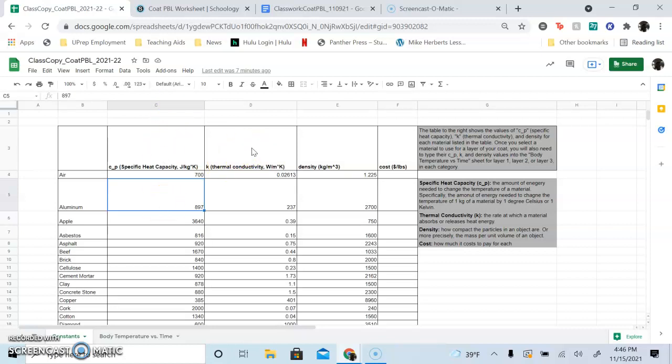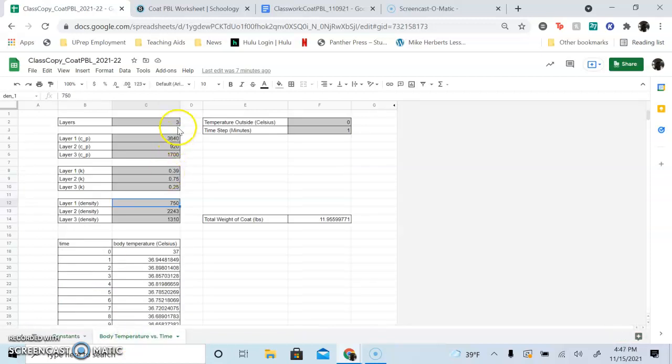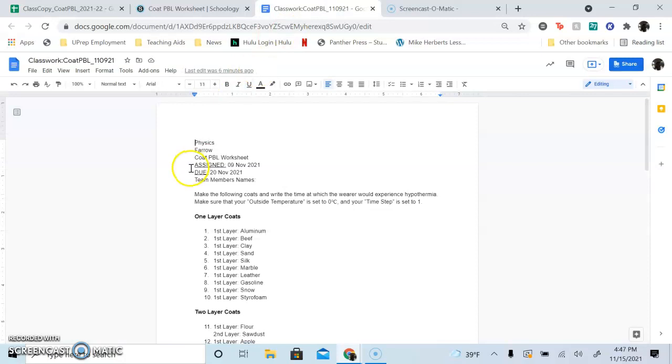All thermal conductivity values, lowercase k, are in the second column, and all density values are in the third column. You'll just plug them in based on what material you're using. So let's go ahead and delete these. These are the only boxes on the spreadsheet that you will be changing. All the other boxes are either going to stay the same or update automatically as you change the materials. So let's go to our classwork.